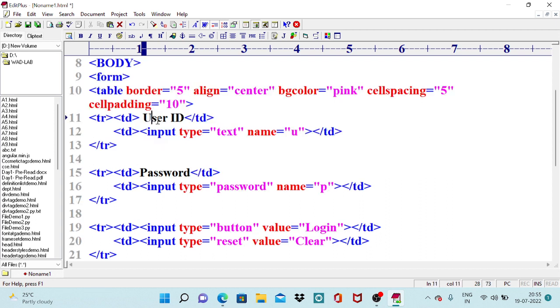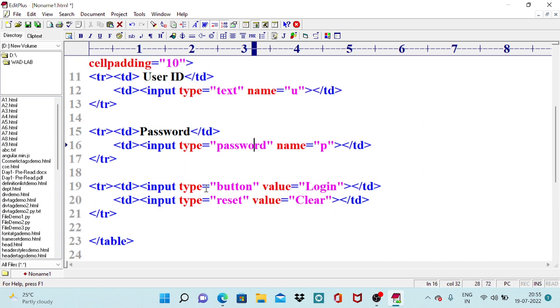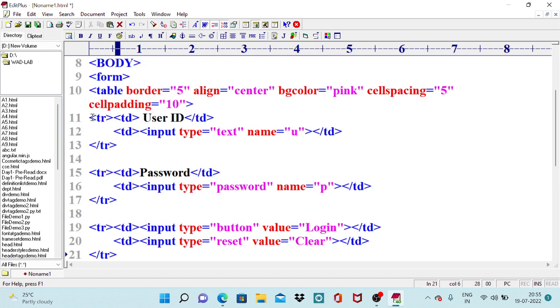So the user ID field, right side text box. Immediately we close that row. We begin one more row, password field and password text field. Next one is the login button and clear button. So how many rows did we create? Row 1, row 2, row 3. How many columns? First column, second column.